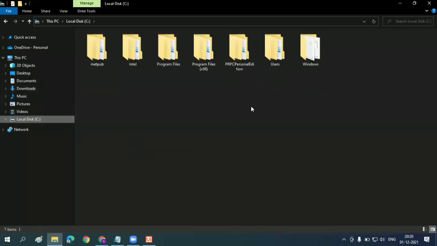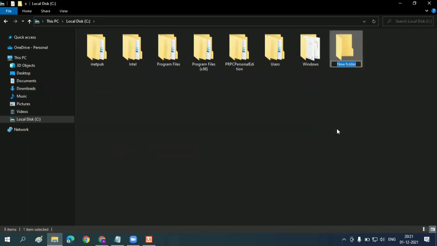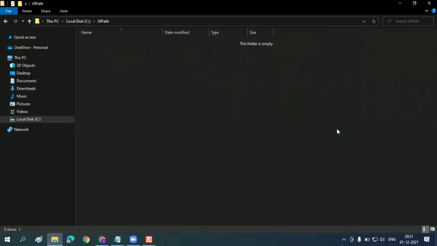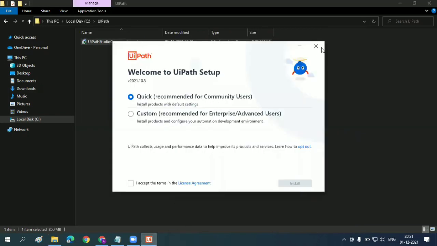There, create one folder called UiPath. All the programs you can keep over there. It will be useful for you. Yeah, UiPath. Open it, and there you paste it. Now you can install from here.